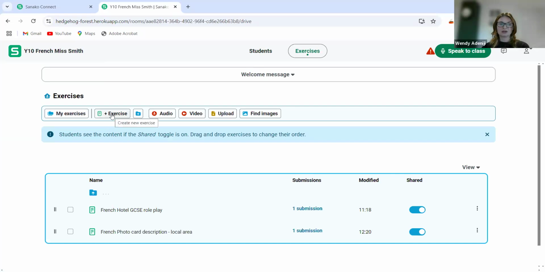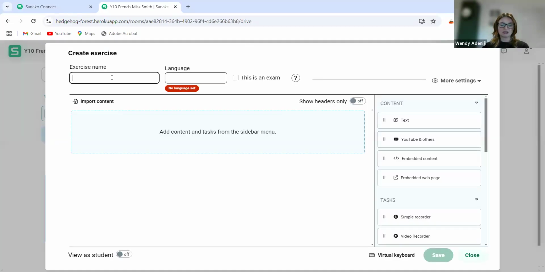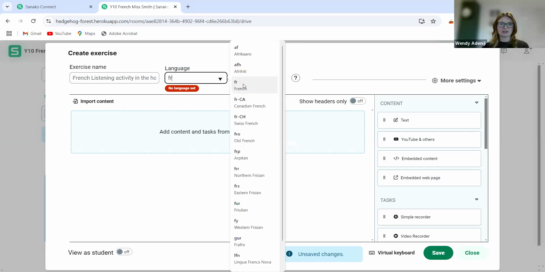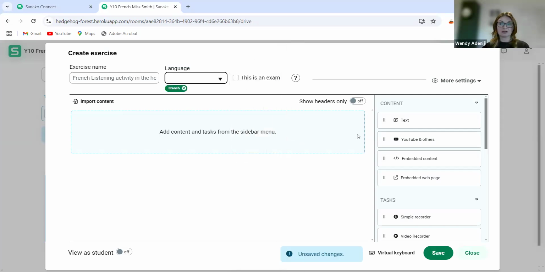And I'm going to go to the plus exercise button. And I'm going to call this French listening activity in the hotel. I'm also going to set the language as French, which makes it easier when it comes to sharing it with colleagues as well.